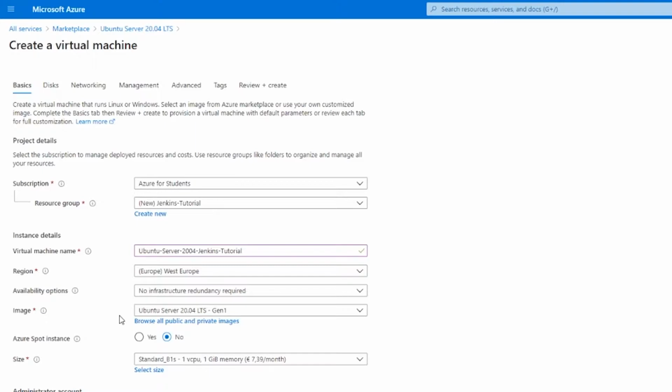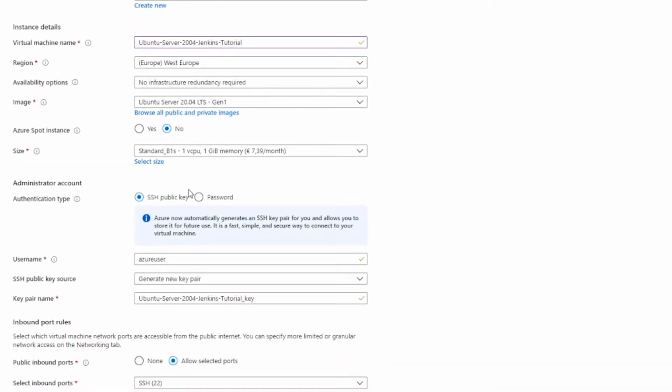We are using Ubuntu Server because Ubuntu gets frequent package updates and has a great deal of support for container and cloud deployments. We don't need the Azure Spot instance, so we will be selecting no. We are selecting the standard B1S size because this suits my needs. Depending on your needs, you will be able to select another size.